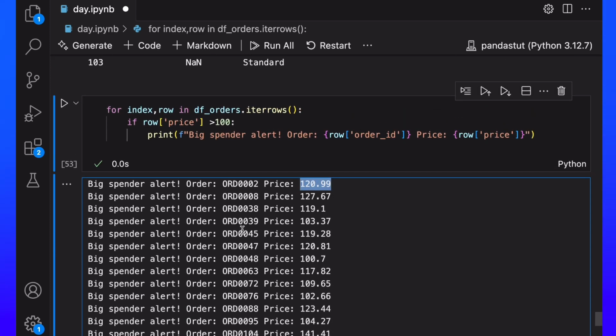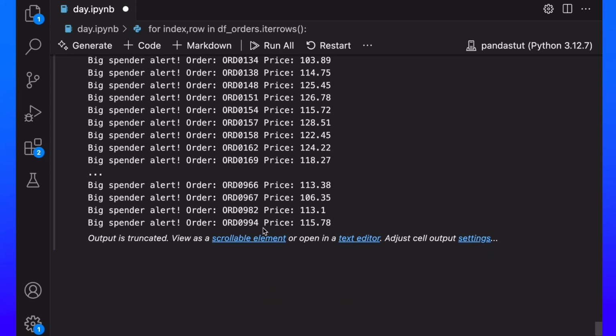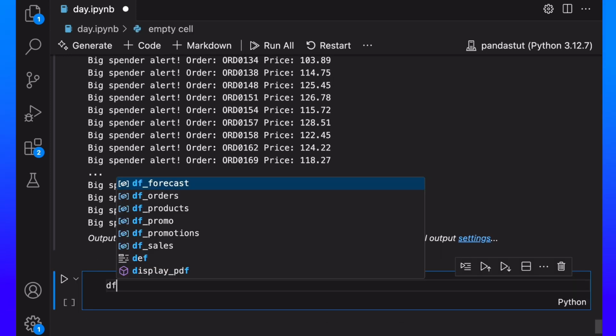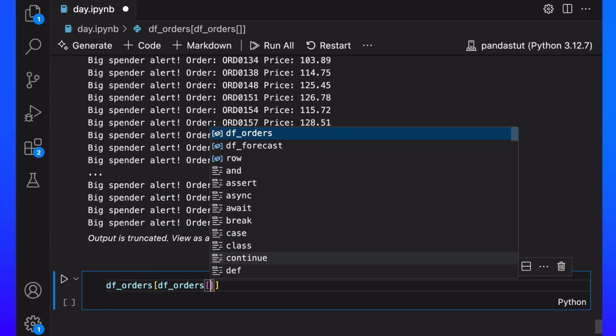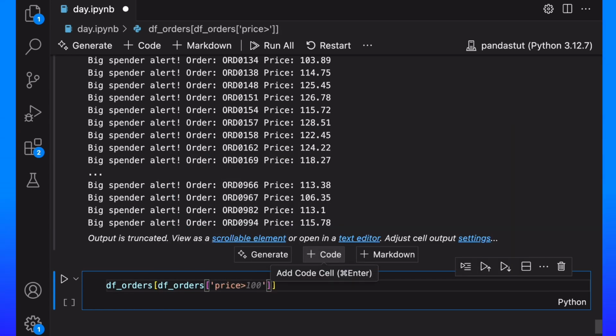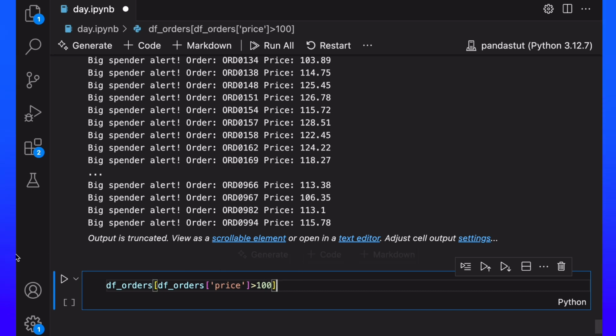Now remember, this can be slow if you have thousands or millions of rows, and Pandas' strength lies in vectorized operations, and a vectorized operation is where you do something on a complete row at once. Like over here, instead of iterating row by row, you could just do df_orders, and over here you can mention df_orders where the price is greater than 100. Okay, so this is a vectorized operation because it's doing this on the complete column.